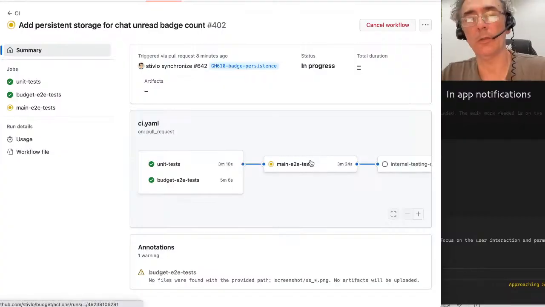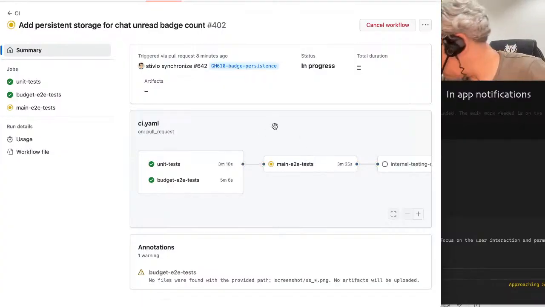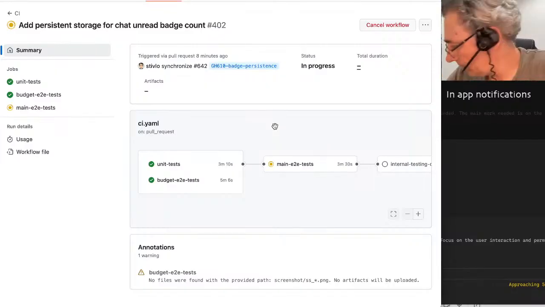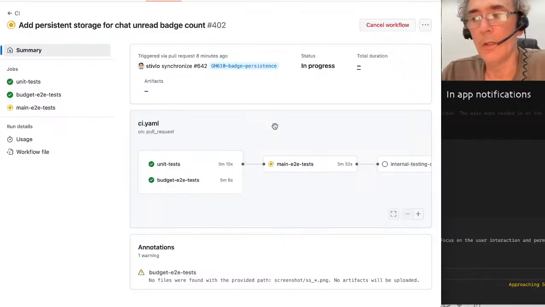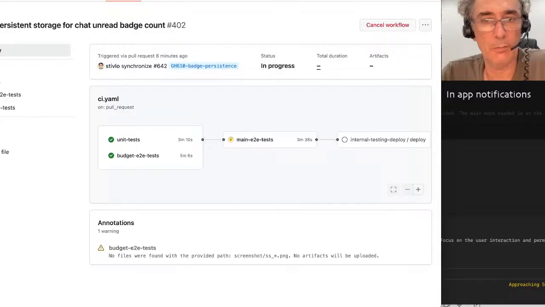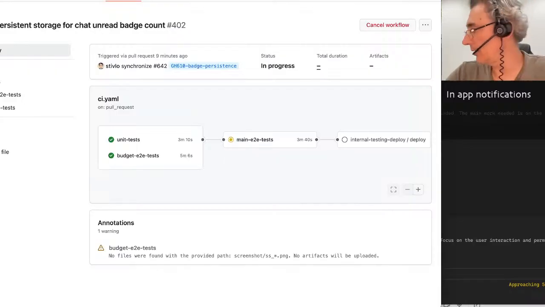Okay, this is going well. Going well. It's going so well, I might just merge it because I'm pretty sure we didn't change anything to make the main test fail.